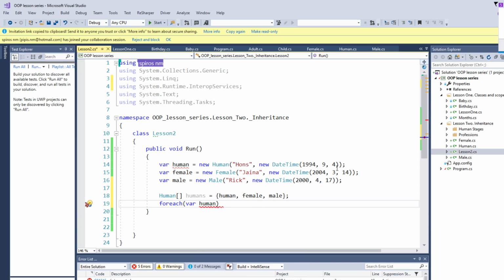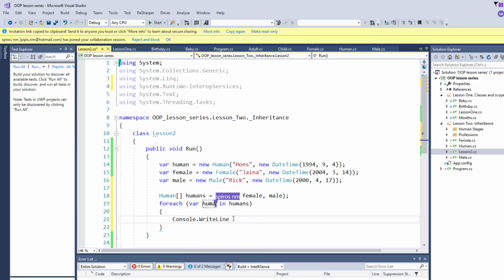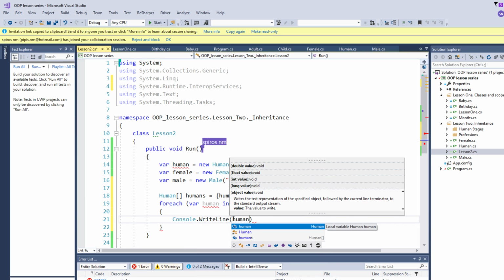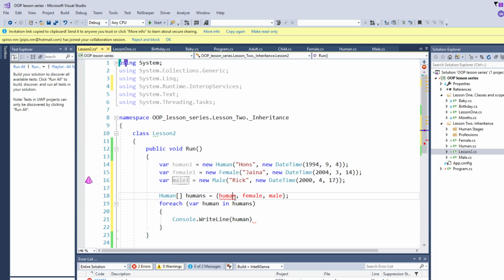So we iterate through each human in humans to print out their information. Let's just add 1 to it. It makes more sense because we want to iterate human, and human 1 in this wouldn't make sense.